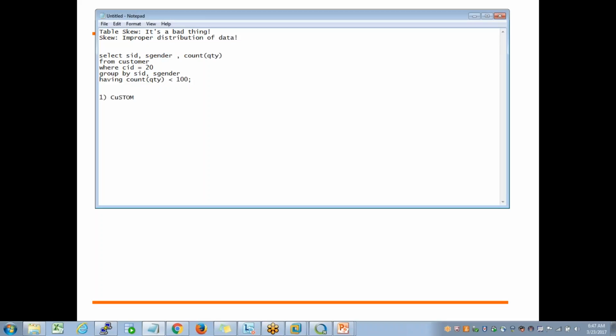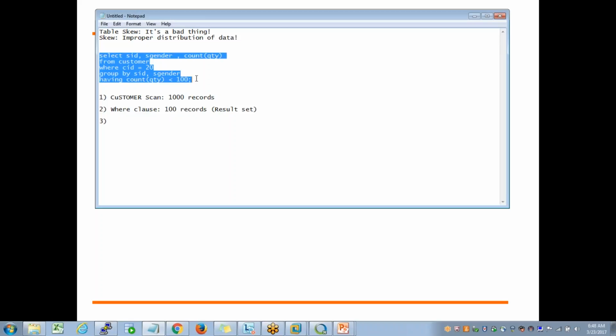So for example, when I do a customer scan, I might get 1000 records. When I apply a where clause, I might get only 10 records, right? The result set is nothing but the output of a select query. It's slowly coming down from 1000 to let's say 100 records. Then you apply this having condition. Then you apply the group by, then you show the result.